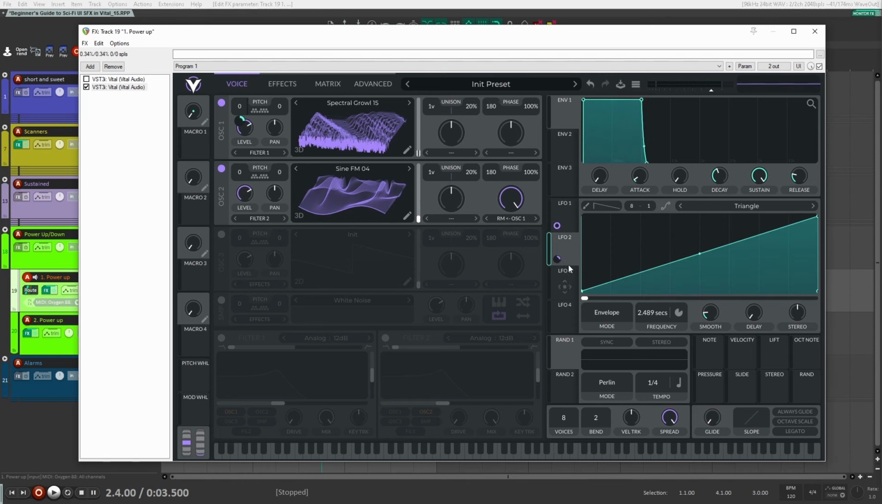So what I could do here is maybe assign the LFO number 2 here, which is affecting our pitch. I'm going to assign it to this second oscillator here, just so it changes a little bit. So I just wanted to scan through the file just a little bit. Maybe I can apply some effects here. Let's make it a little bit faster.